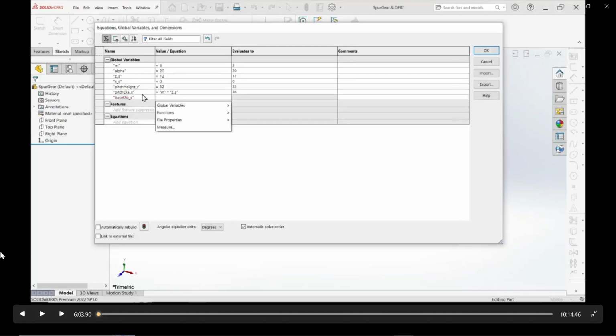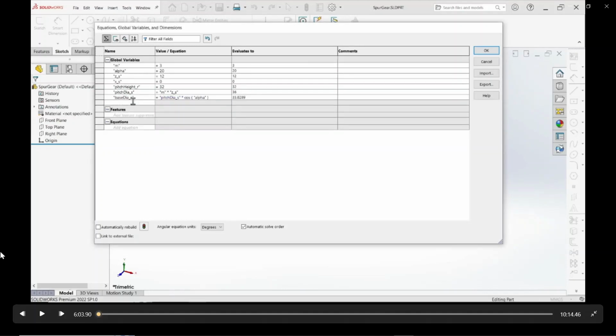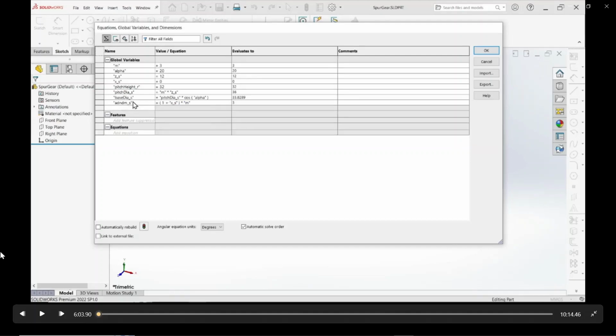Then the pitch diameter, we know that's the module times the number of teeth. And the base diameter is the pitch diameter times the cosine of the pressure angle. That's where the involute profile begins. I have another YouTube video of spur gears that shows the base diameter, so you can watch that as well. The addendum for the spur gear is just by the equation. It's 1 plus the profile shift times the module, while the addendum for the rack is the module.